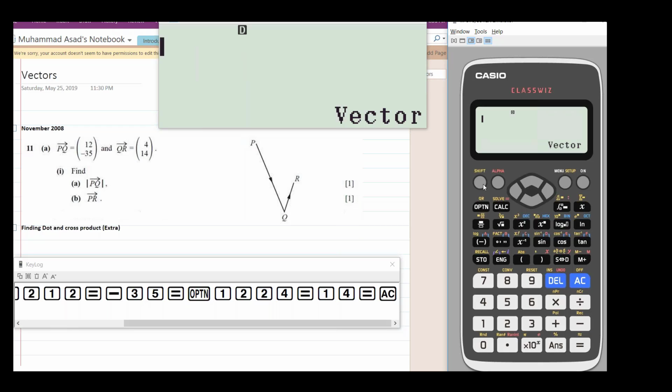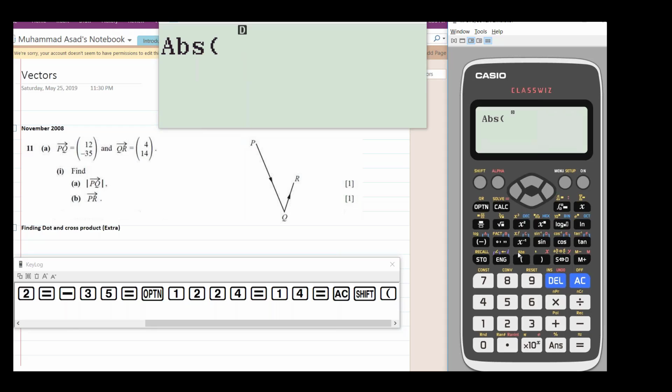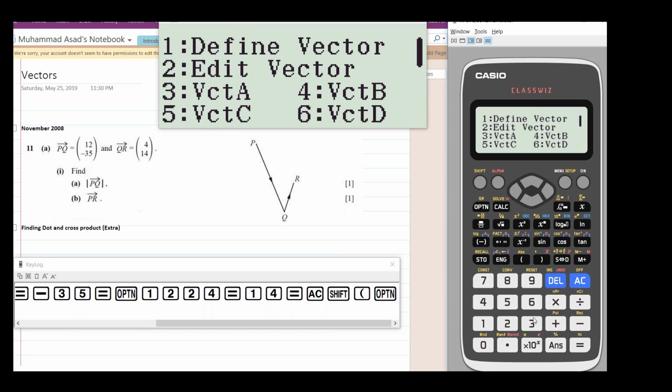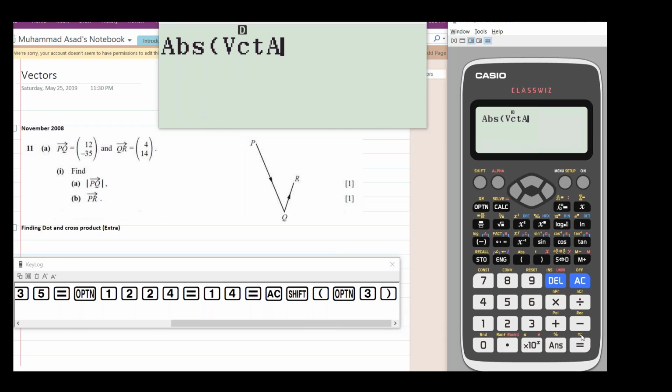So you can directly use this button, shift and ABS, means absolute value of vector. So option of vector A, bracket close, equal 37. So magnitude of vector A is 37.